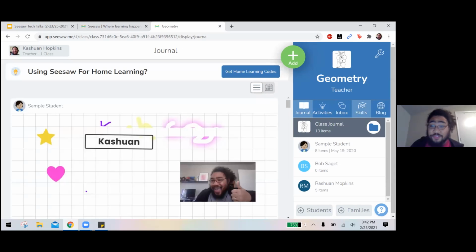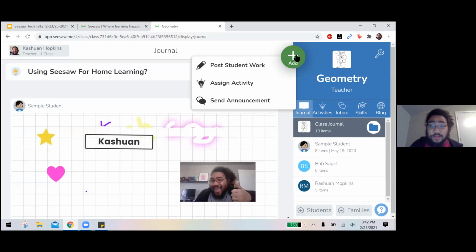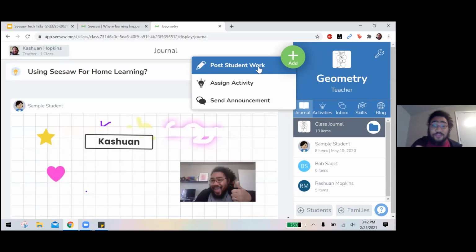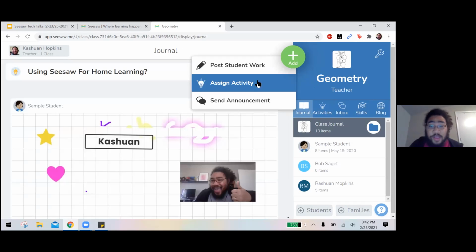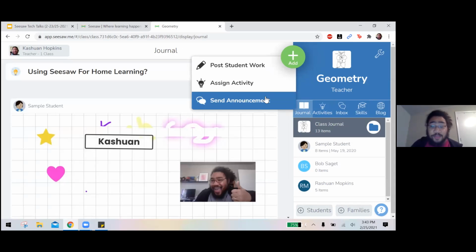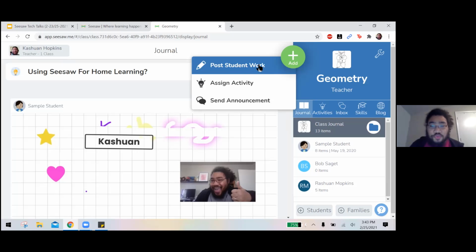What I really want to get into is up here, top right-hand corner. If I click on plus add here, your main options are post student work. For students, this is how they get started on any assignment. You can assign activities, which is a good way to get into your library or the community library there, or you can send out an announcement. So one big thing about Seesaw is being able to communicate not only with students, but also parents as well. So I'm going to click on post student work so you can see those creative tools in action.